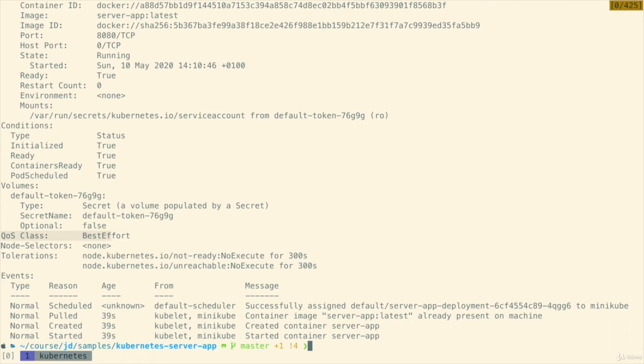And best effort means that this pod, these containers, are only going to get the resources not used by other pods and containers that have set requests.